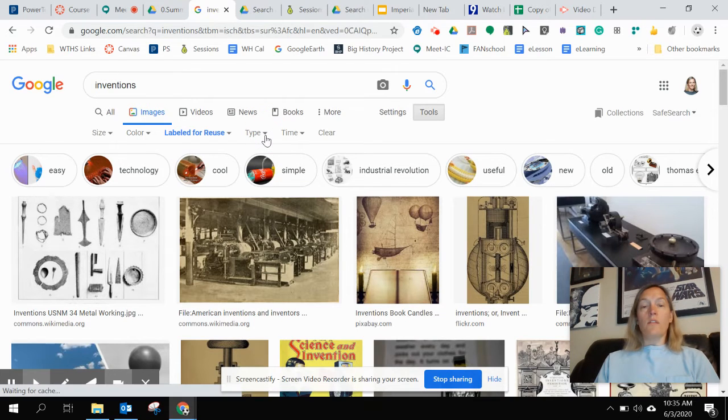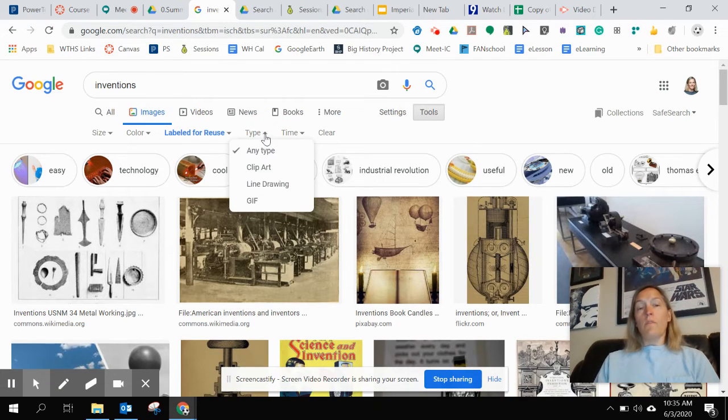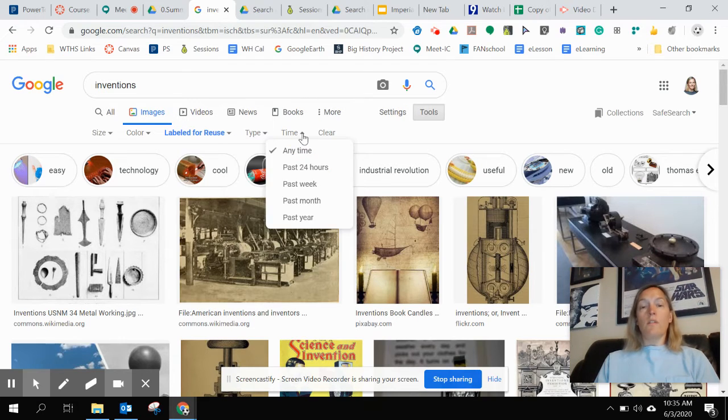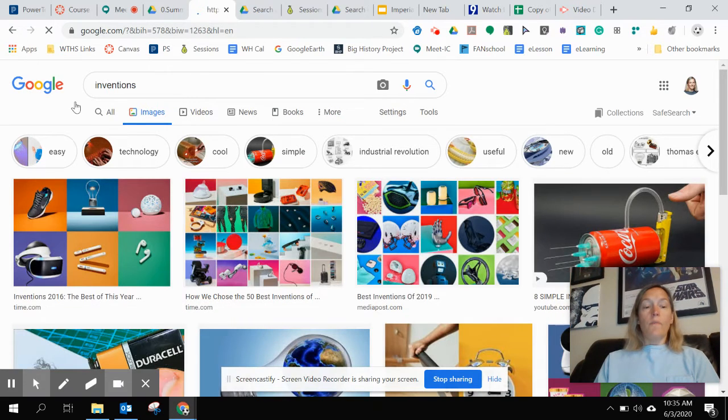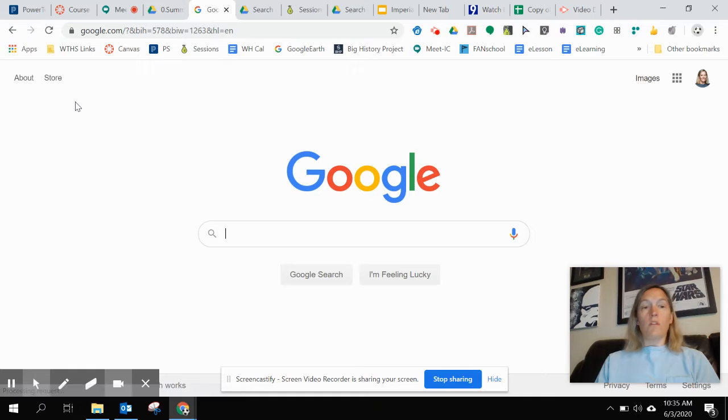You can also look at the type. So if you're looking for clip art, line drawings, animations, whatever it is, if you're looking for something that is more recent, something that is just in the past 24 hours, past week, past month, you can do that, or you can clear those filters altogether. So some neat things in just your basic Google search, which can be super, super helpful.